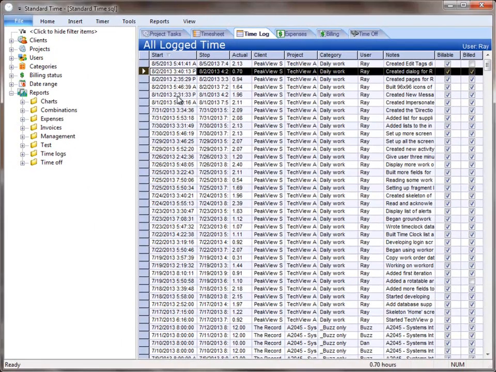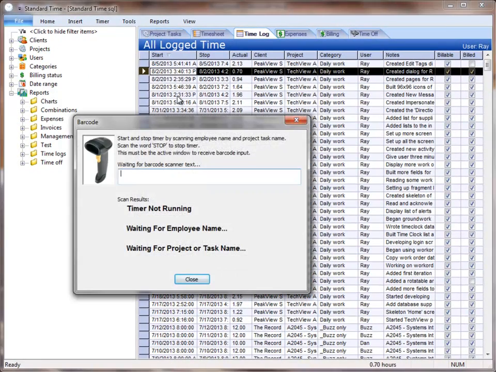Let's go ahead and press the F4 key again. That opens up the barcode scanning window. The first thing I'll do, reaching over to my scanner here, is scan my name. Okay, so that has set this into a mode where it recognizes my name and is now waiting for either the project name or the task name. You can use either one, and we're going to use Project Tasks because they are much more flexible and allow you to collect more information. So I'm going to go ahead and scan one of these.